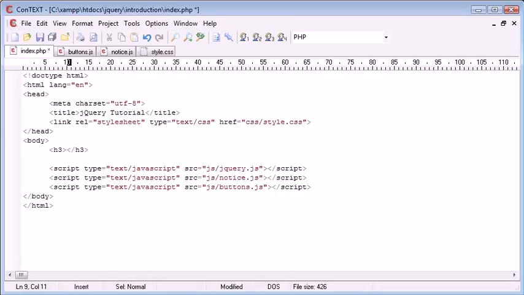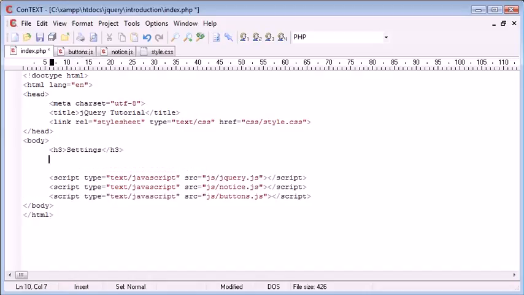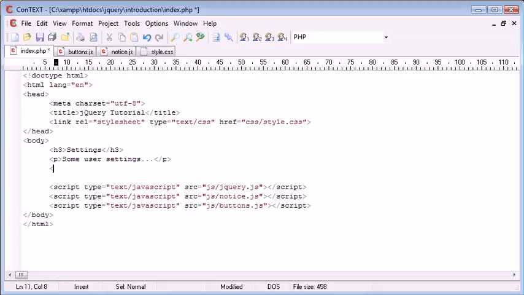So I'm going to create some header 3 tags and then a paragraph here. So I've given these header 3s the value of settings, or the text of settings. Inside the paragraph I'm just going to write something like some user settings, and then I'm going to go down and in another paragraph create an input button.